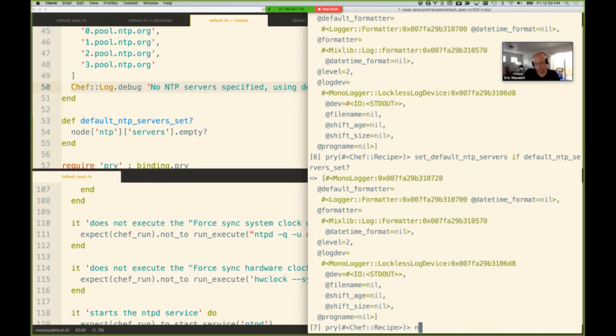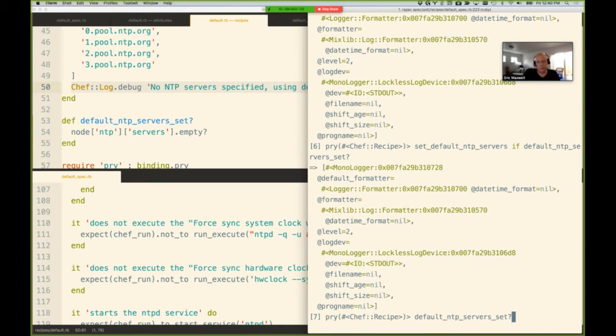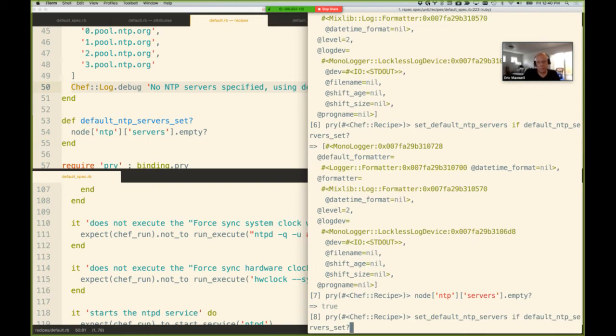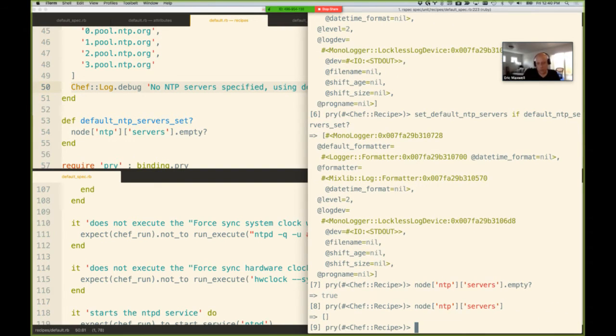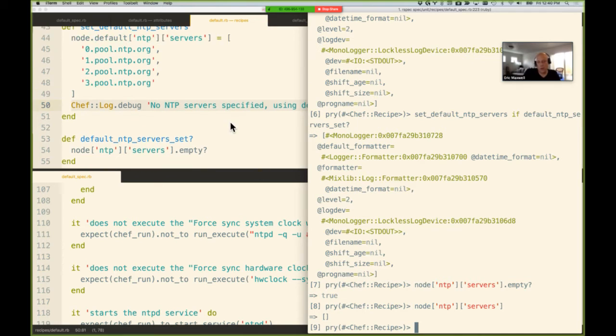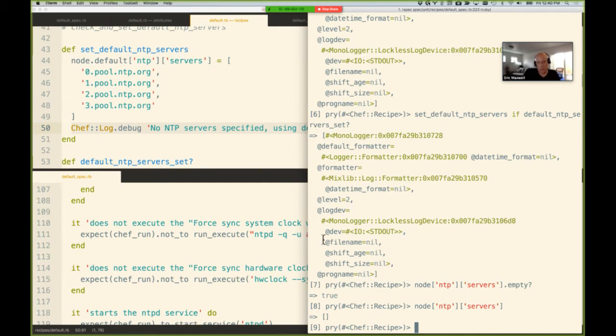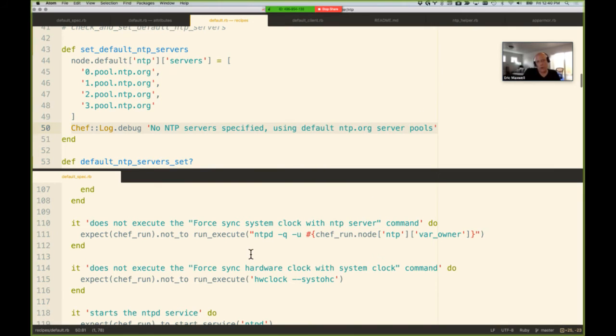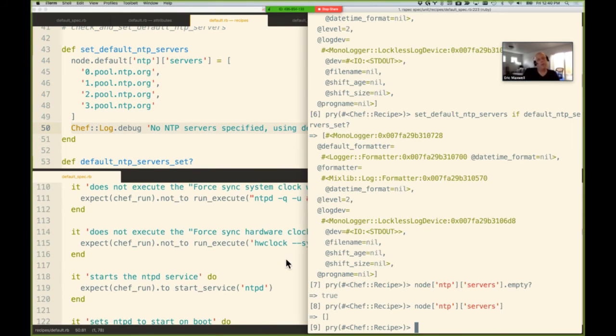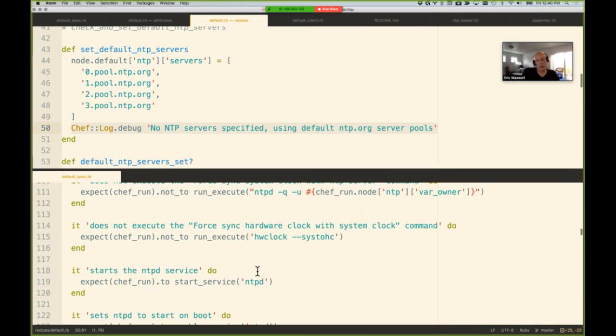That seems like it's working. So if we look at the node object and I ask for the NTP servers, it still says it's empty though. That is weird, because we're setting that, or at least it looks like we're setting it. We're saying node.default. Why don't you call set default NTP servers, and then check the node object.